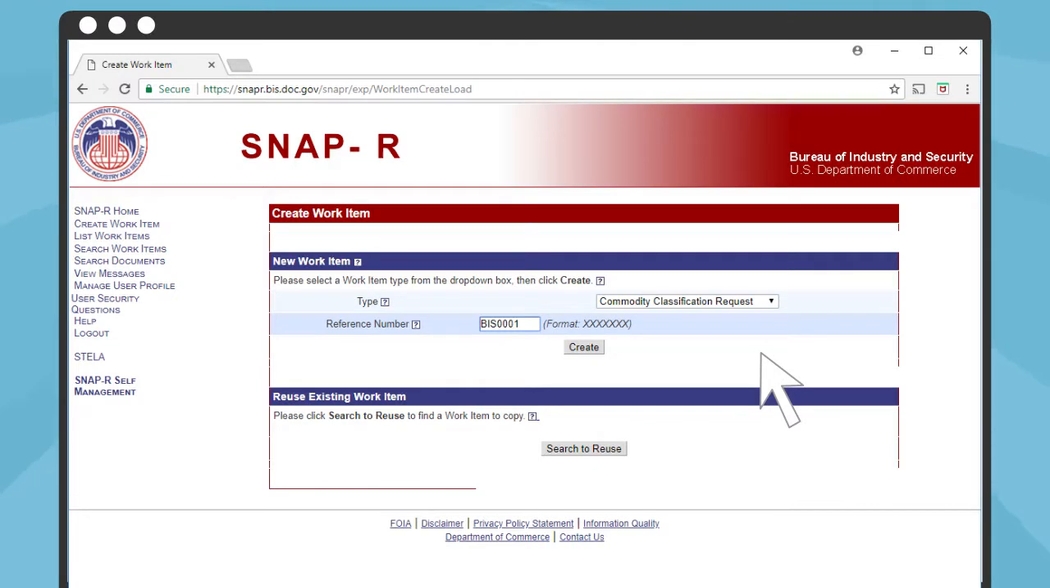Next, create a reference number for the work item. This number may consist of a combination of numbers and letters to use for your organization's internal tracking purposes. Click Create to start a new work item from scratch. If you would like to reuse information from a commodity classification you previously submitted, you may select Search to Reuse to find draft and completed work items.